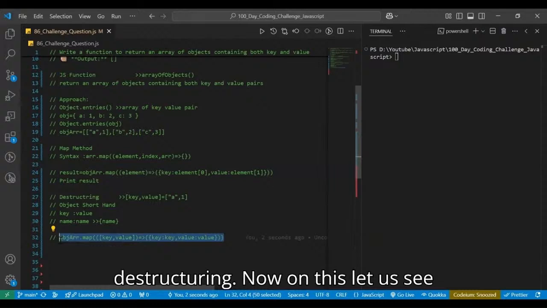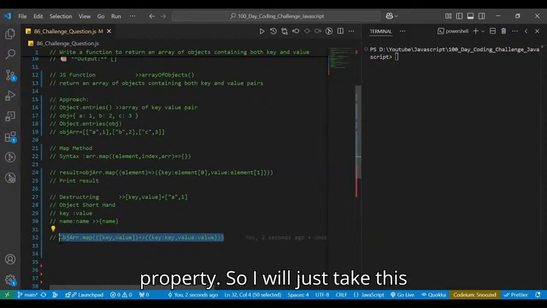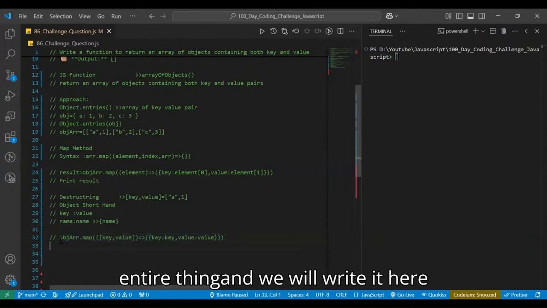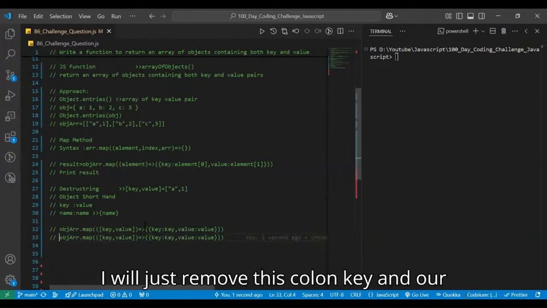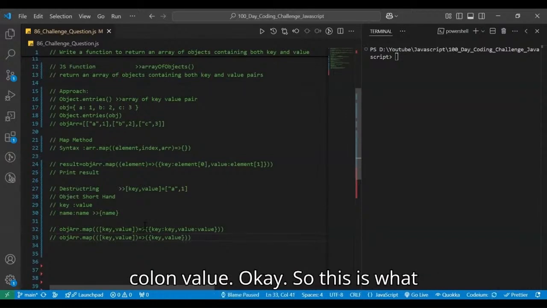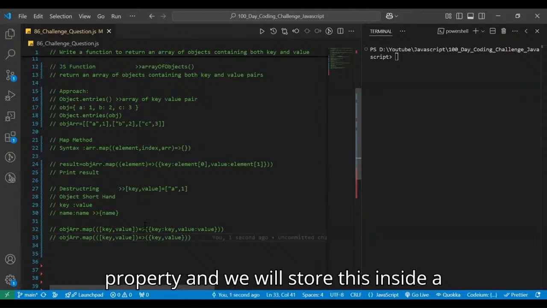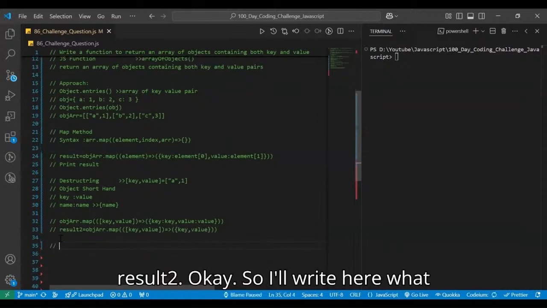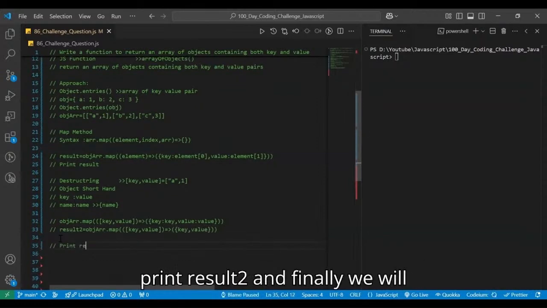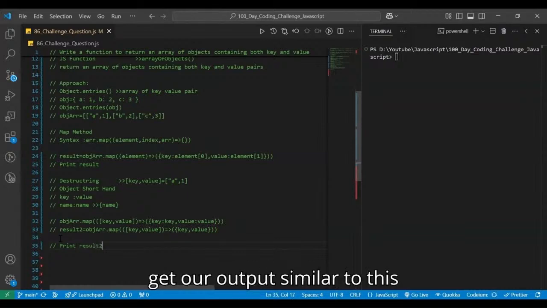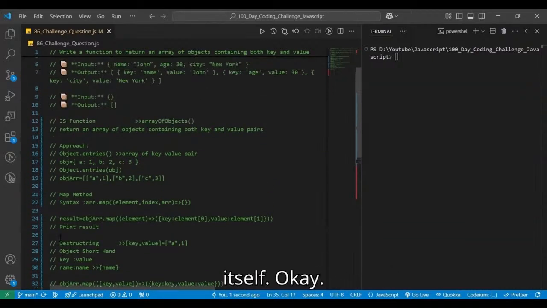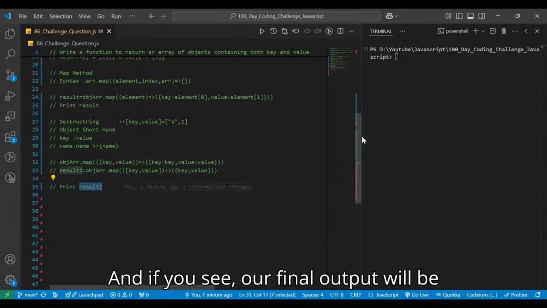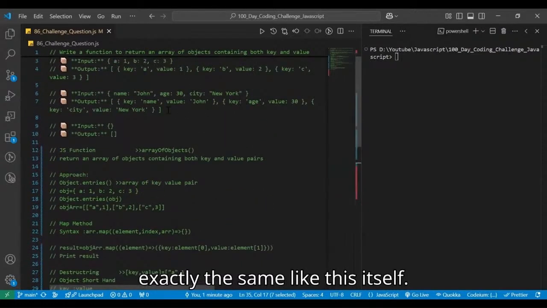Now on this, let us see how we can use our object shorthand property. So I will just take this entire thing and we will write it here once again. I will just remove this colon key and colon value, okay? So this is our usage of the object shorthand property, and we will store this inside a variable called result2, and we will just print our result2. Okay, so I'll write print result2. And finally, we will get our output similar to this itself, okay? And if you see, our final output will be exactly the same as this.